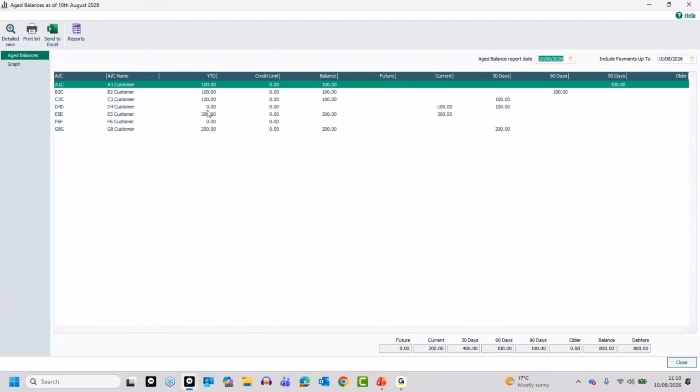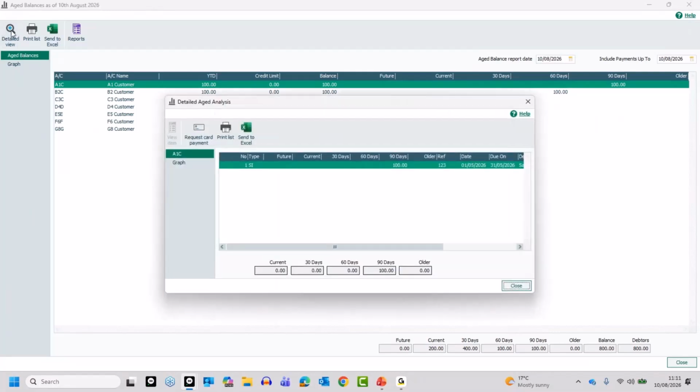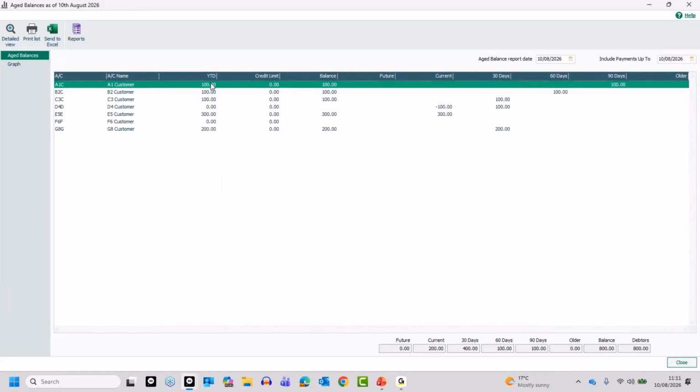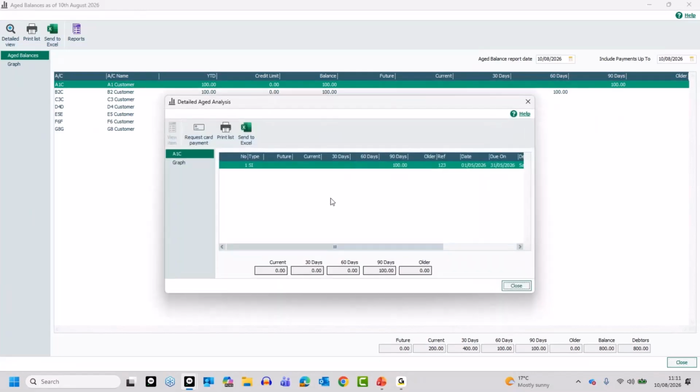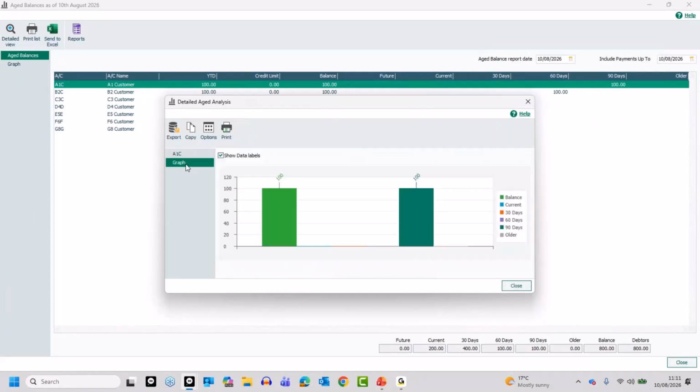So if you want to see more information on it, you can either highlight a customer and then click detailed view. It gives you the breakdown of the transactions, etc. There is only one on this account. Or you can just double click it. If you double click it, it does the same thing. It brings it up. And of course, you've got there, and I think this one is even less used, the graph option as well.